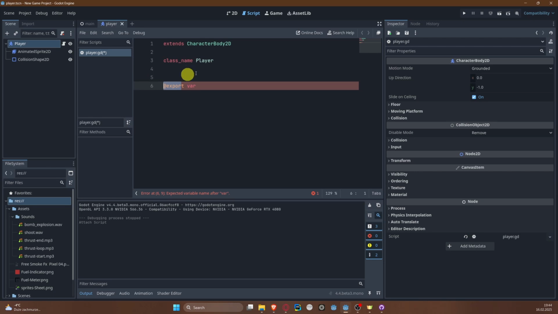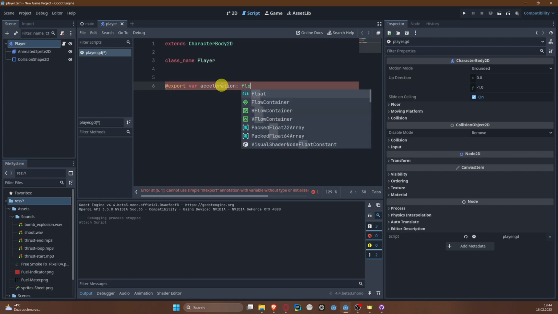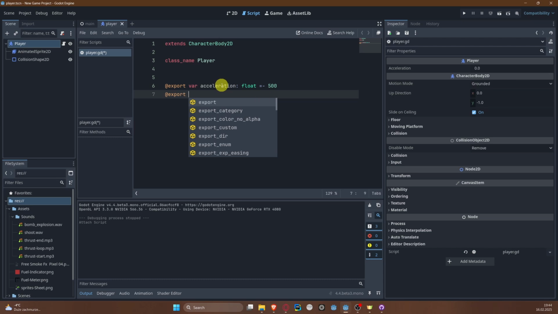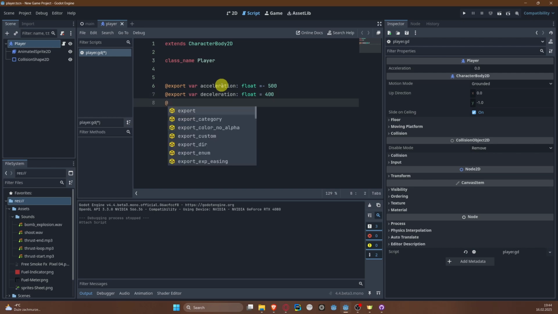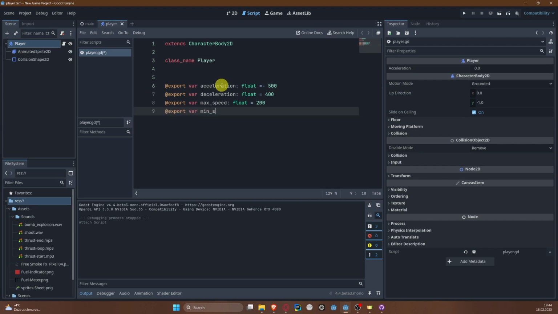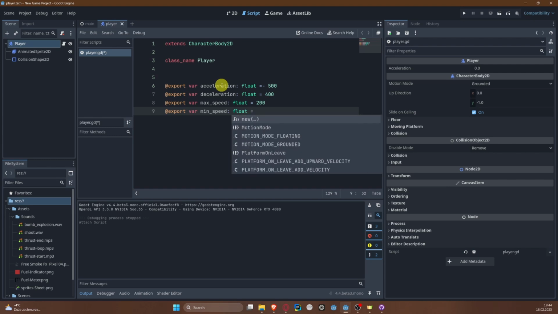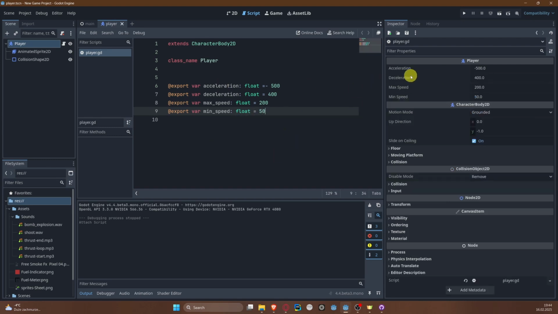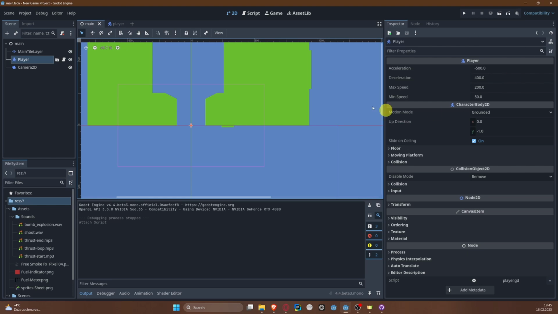We bump the font size a little bit. And I'm going to say acceleration, stating that this is a float, and setting it to 500. Let's also add deceleration 400, and we'll also define max speed and minimal speed. Let's say 50. Okay, and if we check the inspector panel for our player, we can see those values being exported and available even in our main scene, so that we can play around with these, right?